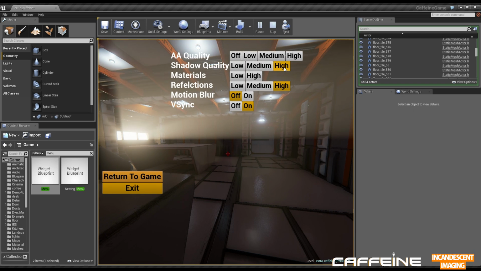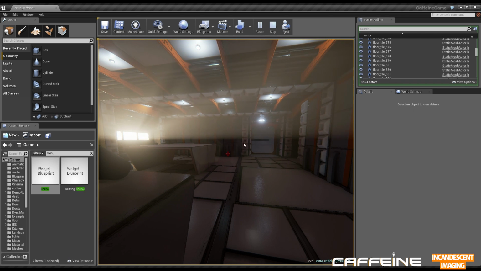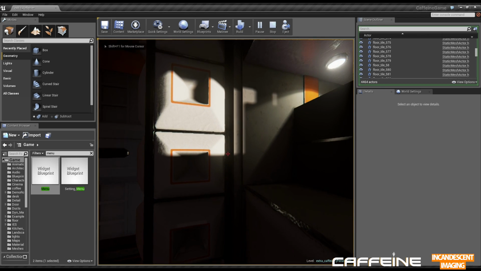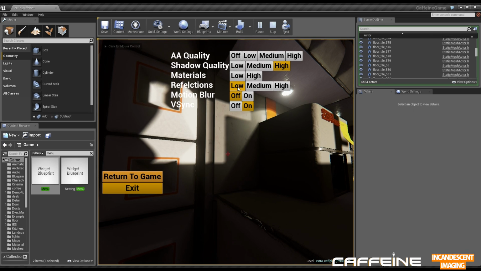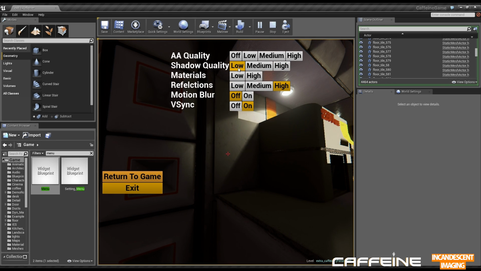Shadow quality, so we can go high for instance, and if I return to game for a second, we have a look at the shadows here. So if I go low, then as you can see, medium and high, it just allows some good changes.